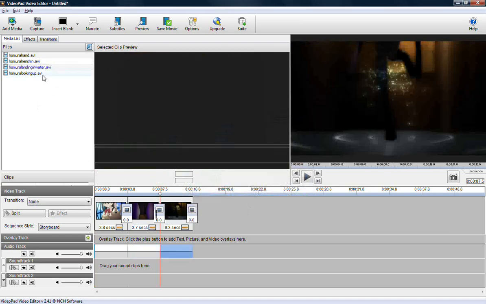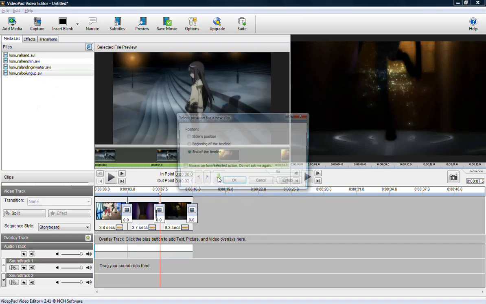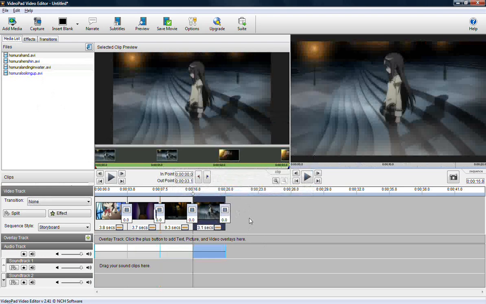Keep repeating this process until all the clips are on the storyboard. Now, if you decide later on that you want your clips to be in a different sequence, all you have to do is highlight the clip, hold your left mouse button over it, and drag it to wherever you want its new place to be, like so.